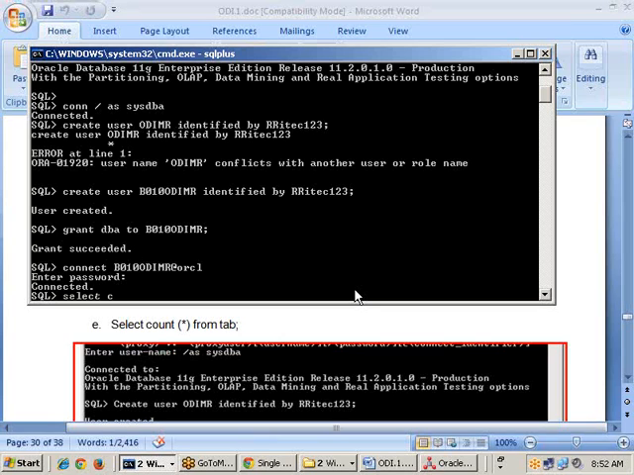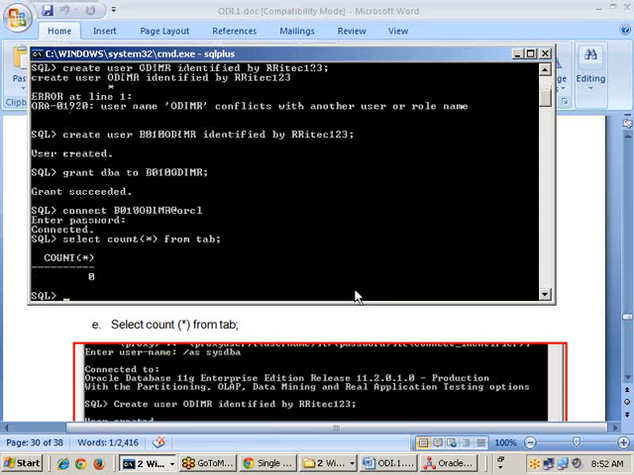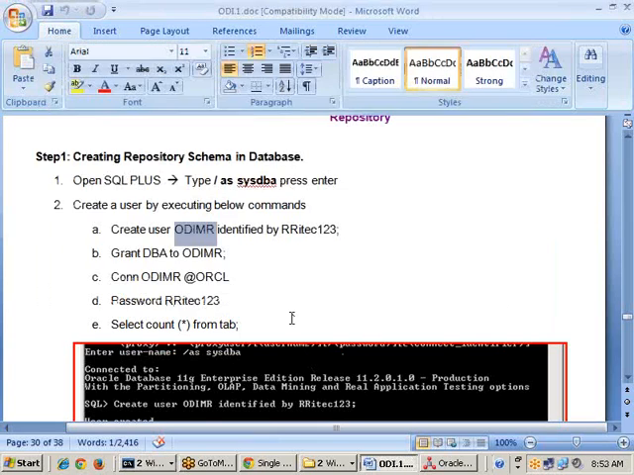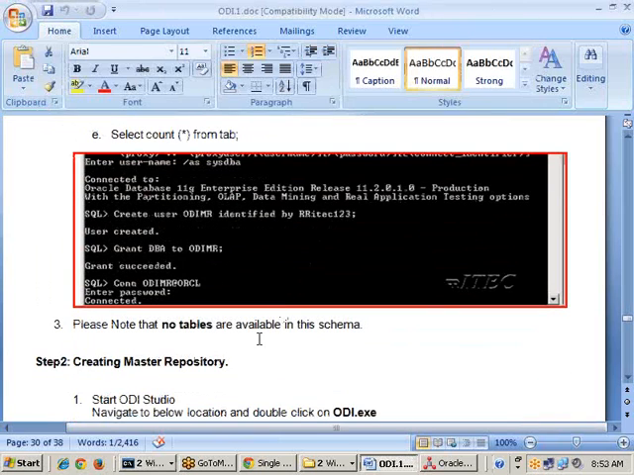Do we have any records here, sir? Just now we created this user. That is the reason we will expect no records here. Select count star from tab. Enter. Then you can see here 0. But after a few minutes, after creating the master repository, we'll be able to see some records. Please note that no tables are available in this schema.